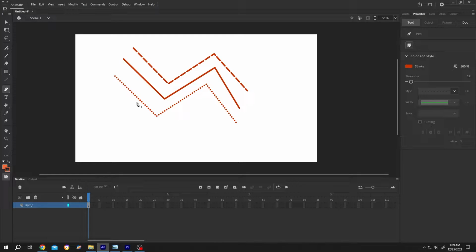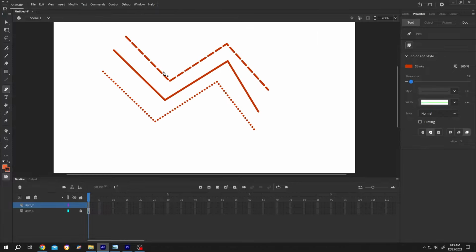So guys, how to draw dotted or dashed line in Adobe Animate? It's really simple. We have our pen tool selected. Now go to right side, style, click on the drop down. From drop down, select the dashed line. Now it seems like really easy, but there is a problem here.